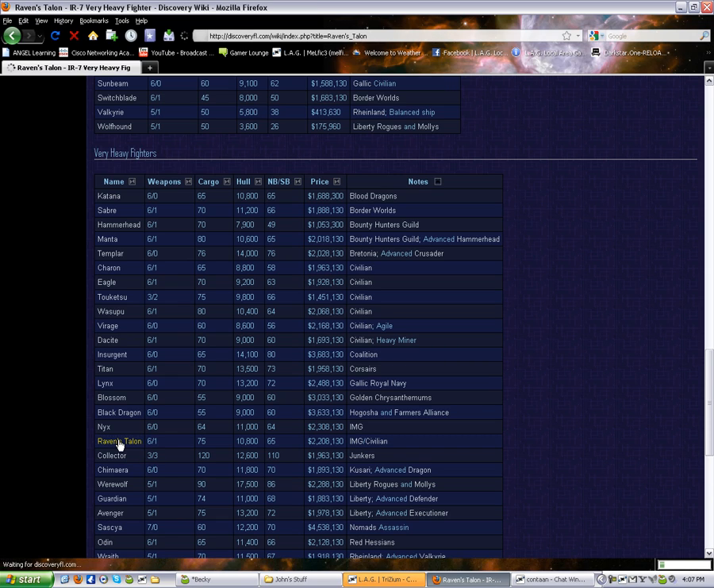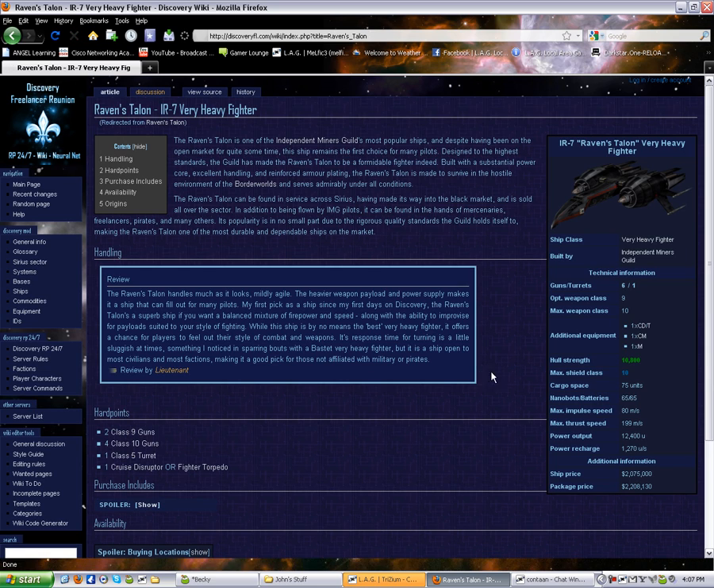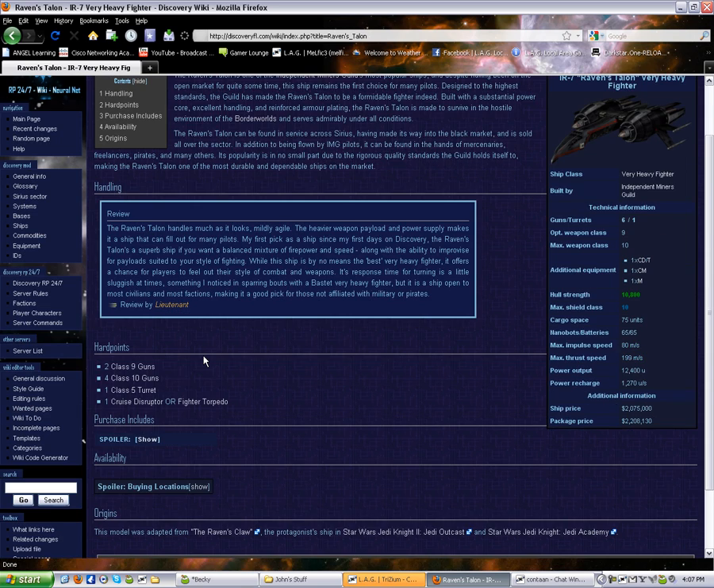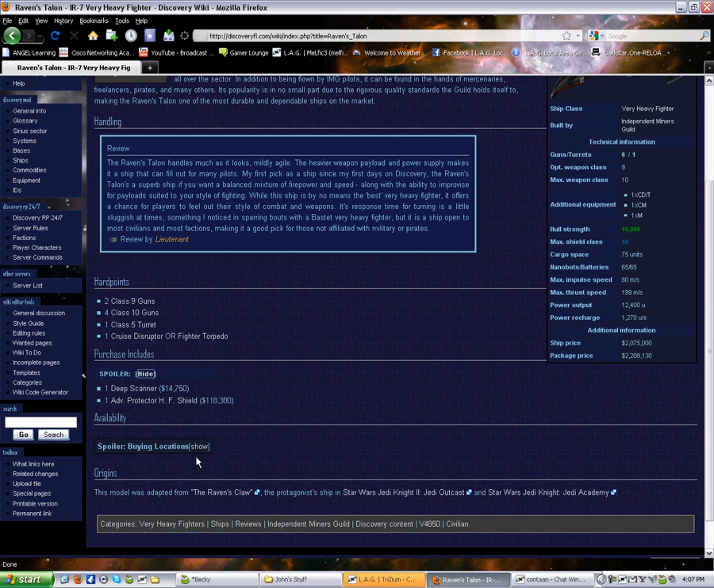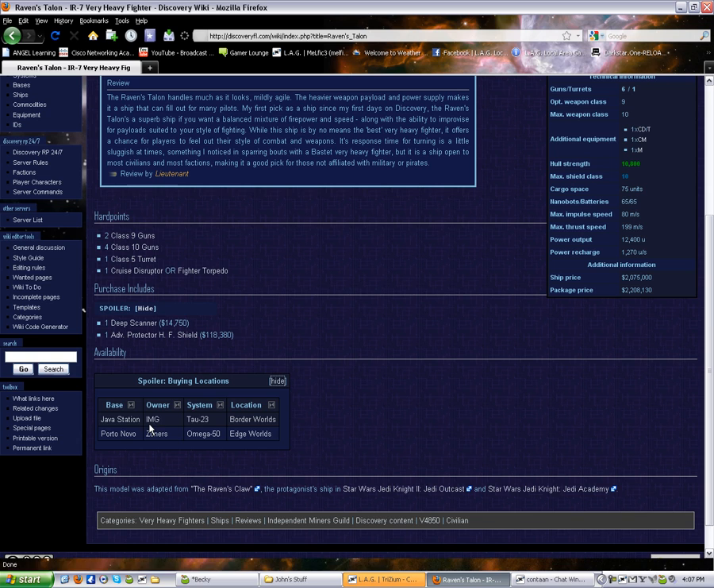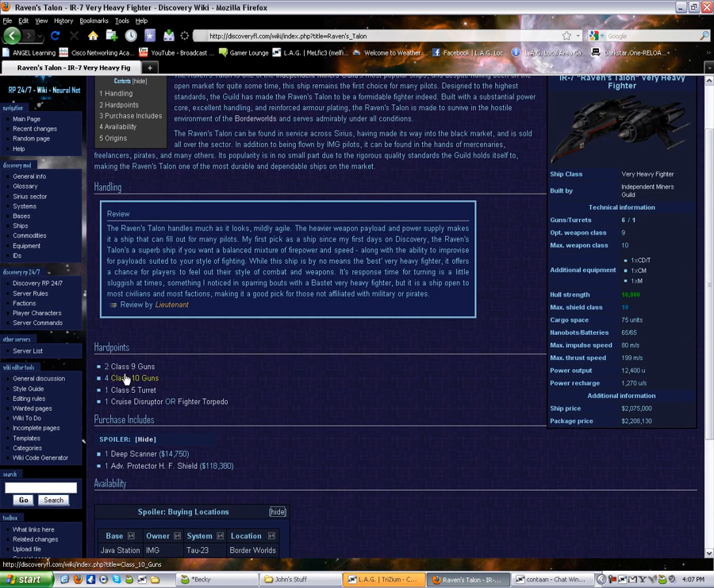And if you need more info on the ship, you just click on it and let it load the page, and you got a nice little picture. It gives out all the information here, a little bit of background on it. Handling is pretty much just a review by the people. Got all the hard points listing, spoilers, what else it comes with, and then where you can buy it. And again, you can sort these.